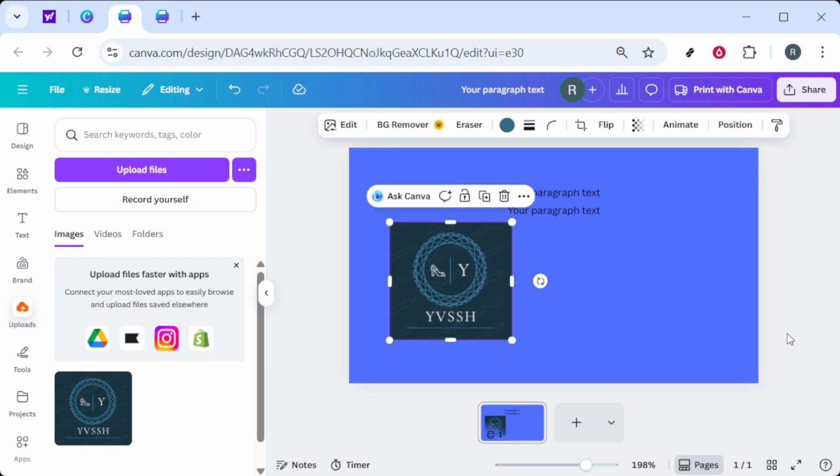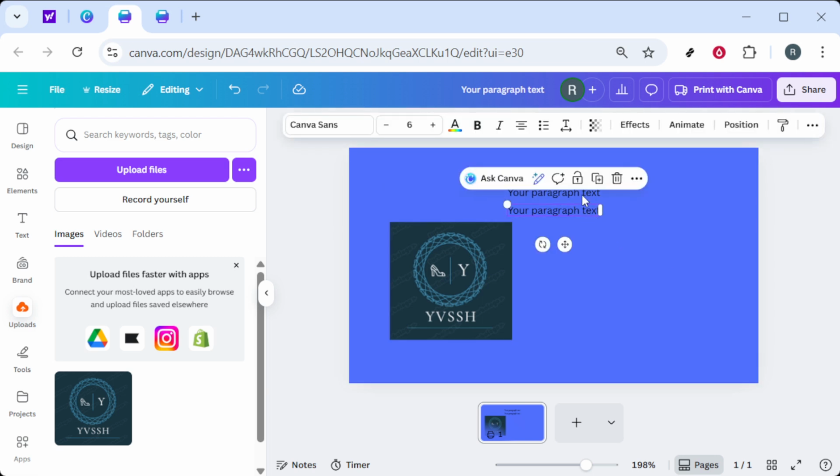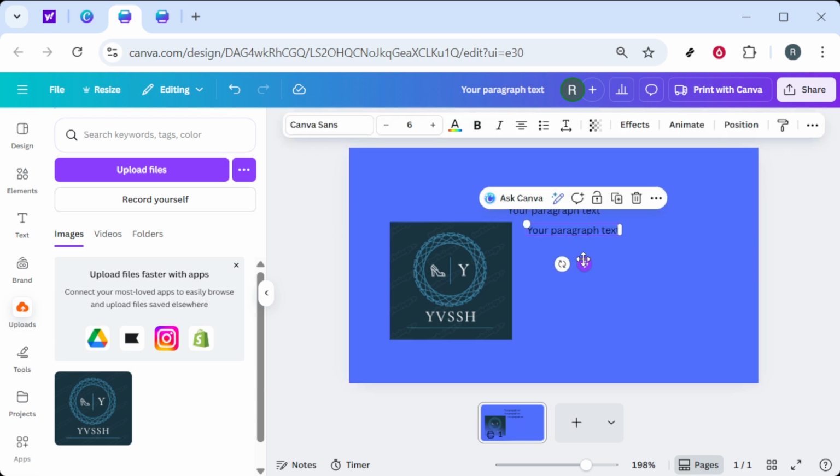Add your company name near the bottom if it fits your layout, keeping a clear hierarchy. Name, title, brand, and then contact details.